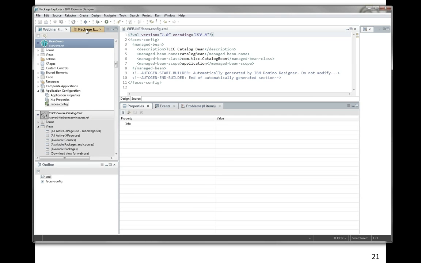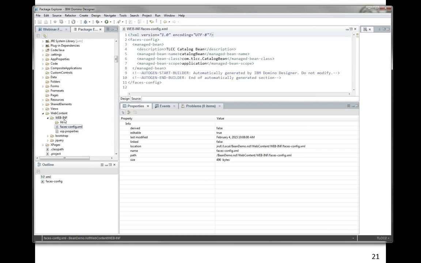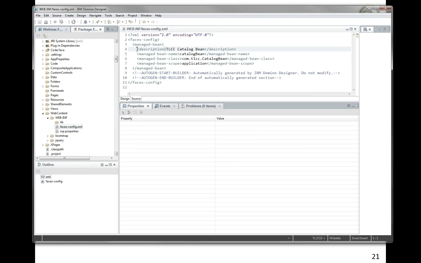But you can go to Package Explorer and go to Web Content, Web INF. You'll see your faces config XML file. So that, if you have 8.5 or any version, will always work by going to the Package Explorer. Here's my managed bean. I gave it a description. I gave it a name. This name is how we're going to reference the bean in our XPage. I gave it the class.